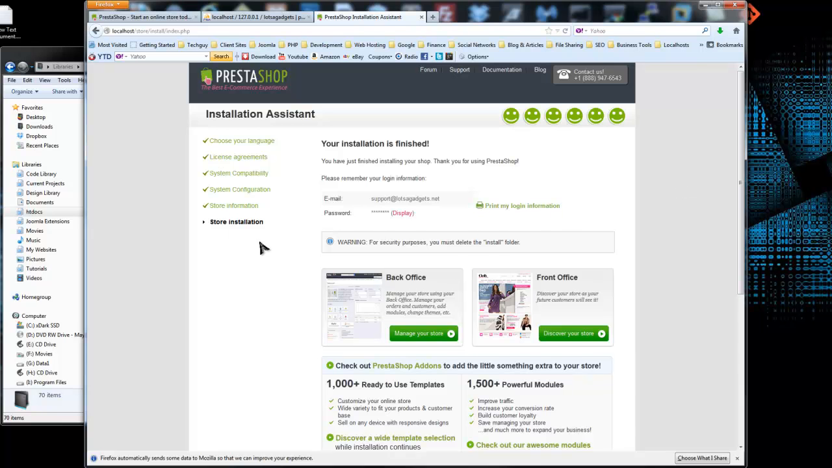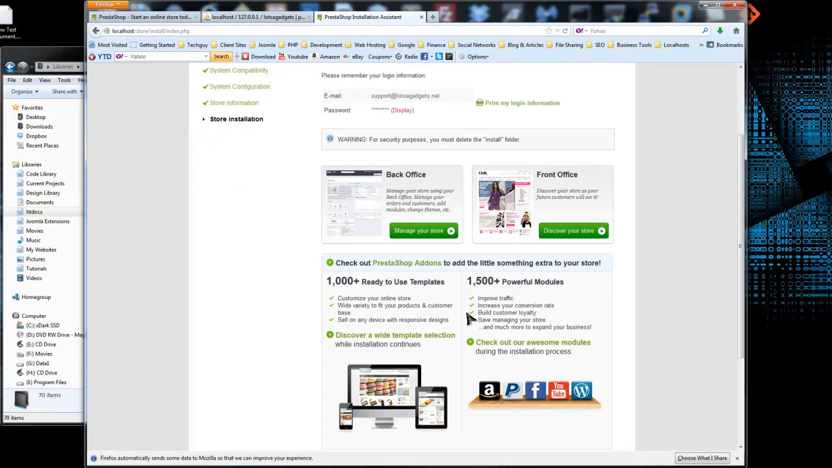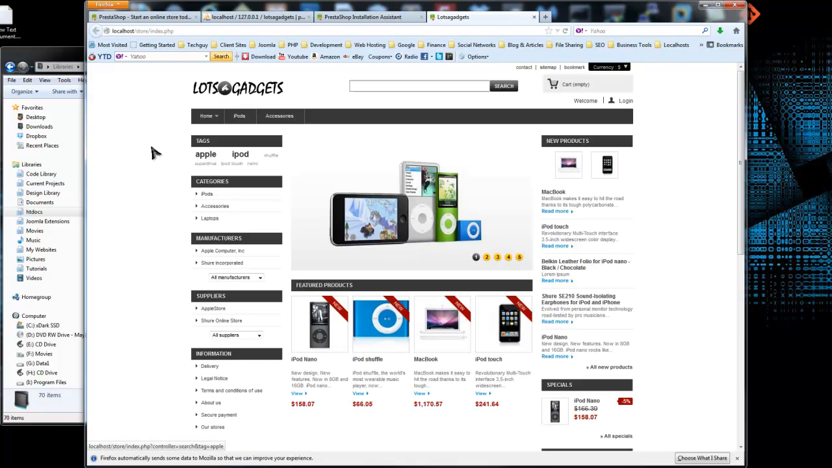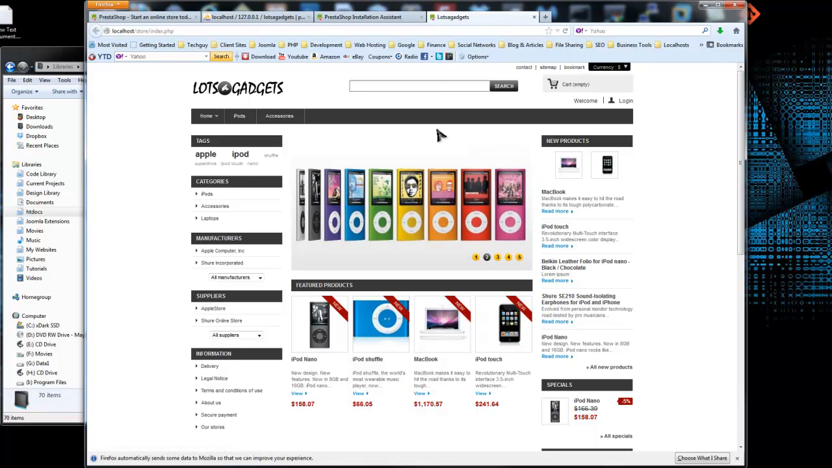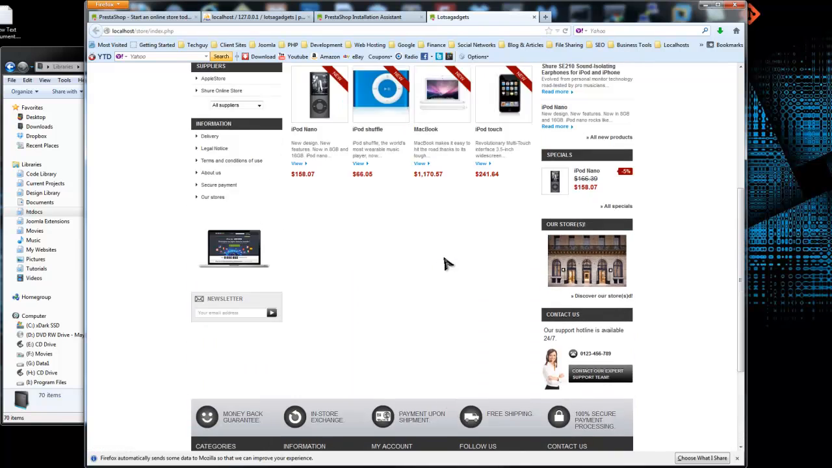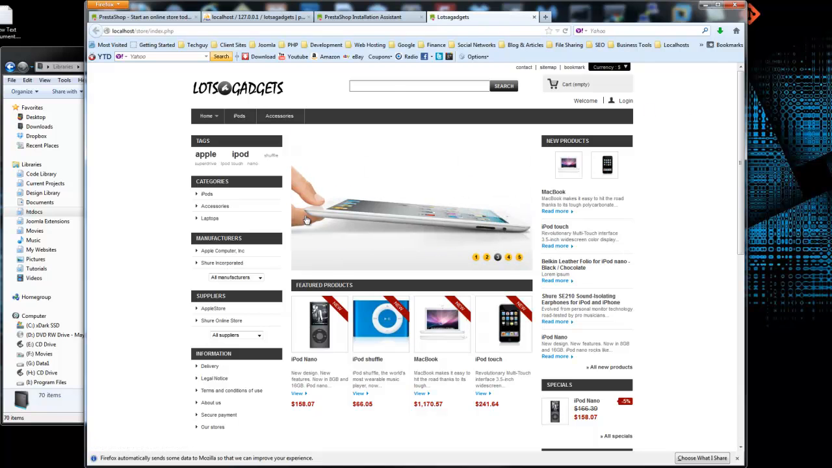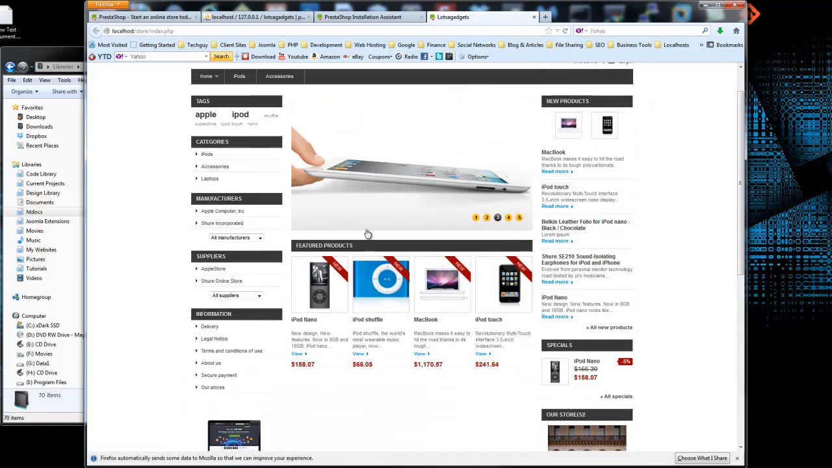Now it asks us if we want to visit the back or the front office. First we'll do the front office, which is just the front end of the website. And you can see we have our logo. We have a default template with some default products, and right off the bat, I mean, it looks pretty good. It looks really professional. I really like the Prestashop's default look. So that's the front office.